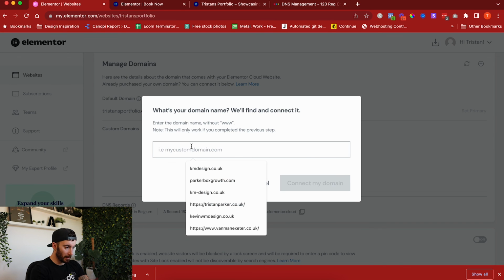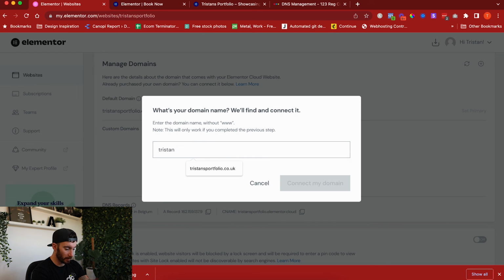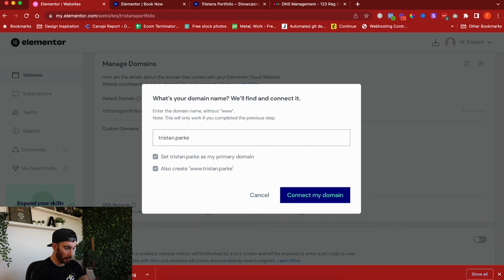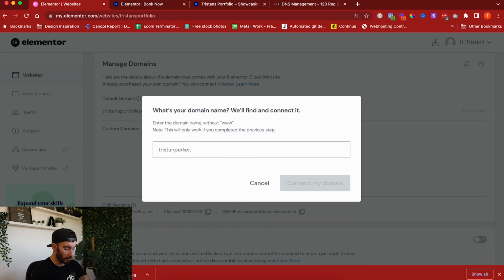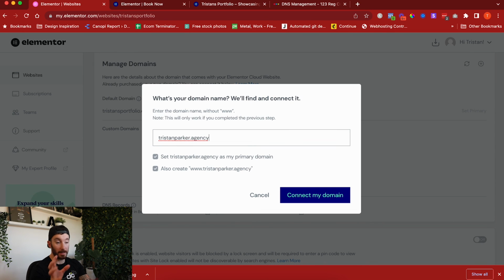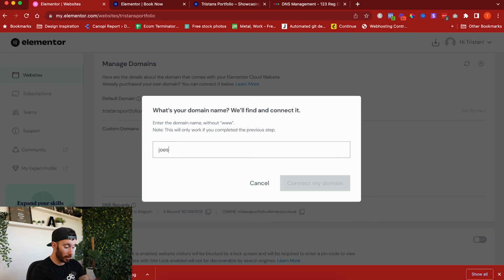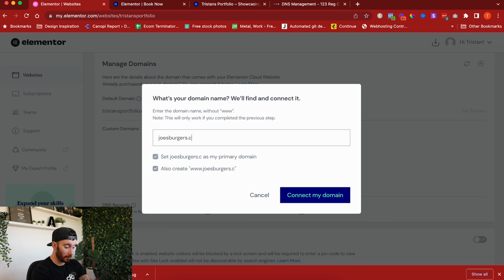Okay, what's the domain name? We'll find it and connect it. Okay, so if we just say TristanParker.agency. This, guys, isn't going to work because I haven't put my settings in correctly, but I'm just showing you the process that you would take. So if, for example, you used joesburgers.co.uk, the domain name that you bought, you click connect my domain, see what it does.